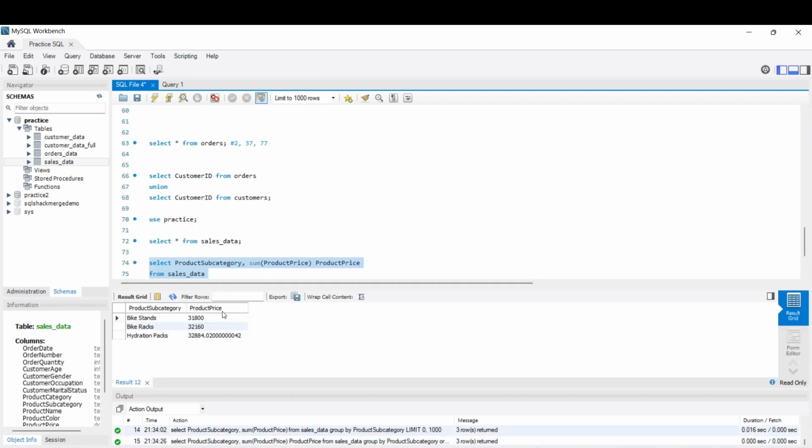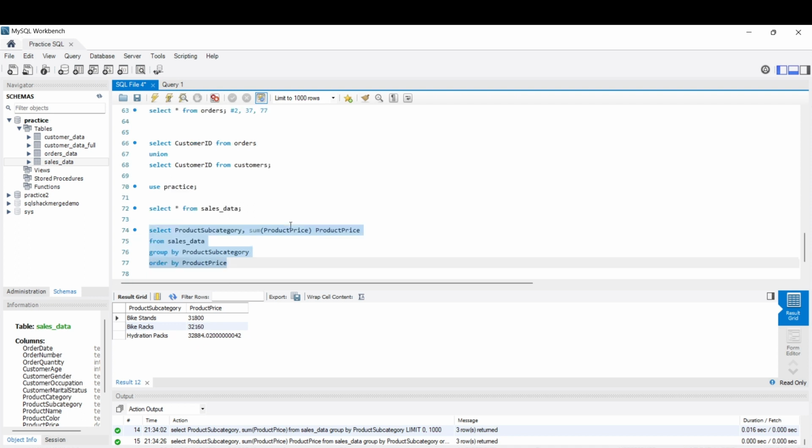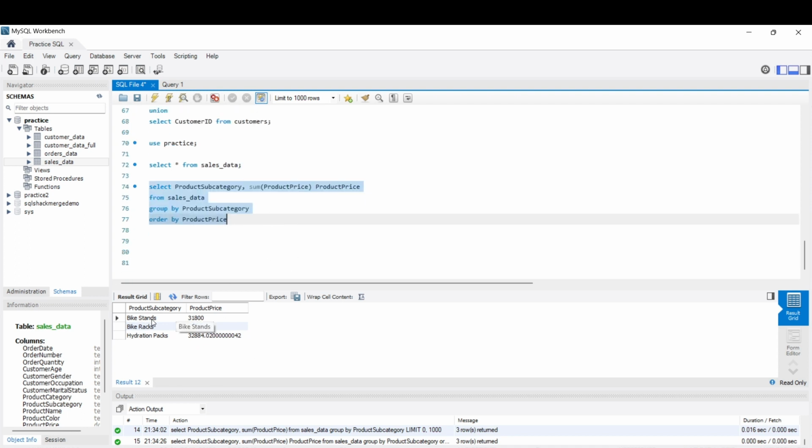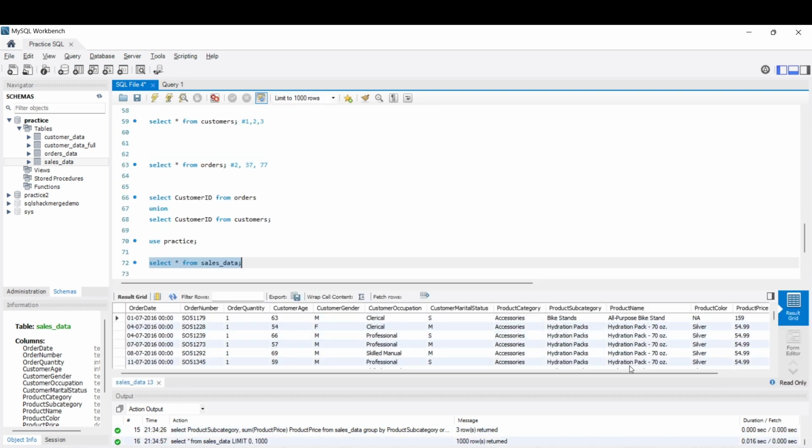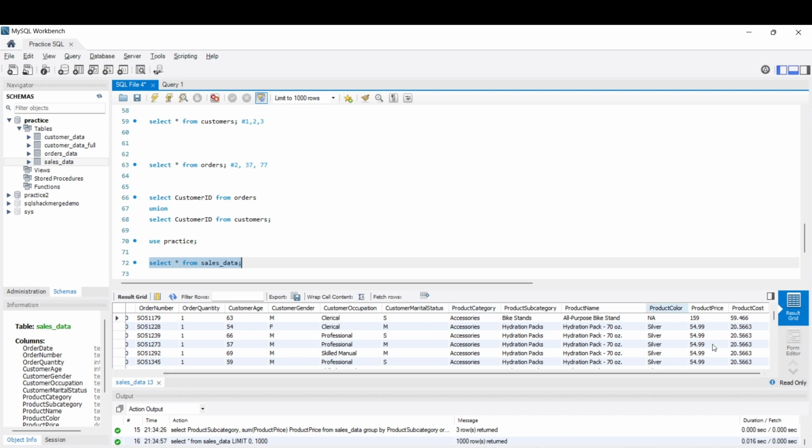So you see, now it is ordered. We can quickly see by looking at this that the hydration packs are priced the most, at 32,884. This is how you can use the group by function. Sorry, it's not a function. Group by is a statement. Now you can try to experiment with this. You can do a lot of things, and I will also give one exercise to work on this so that you understand these things better.